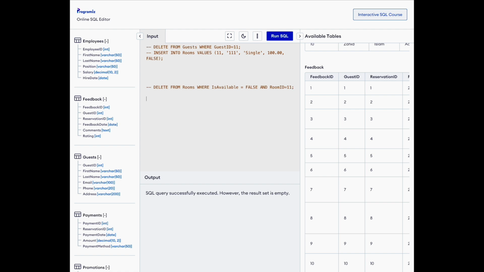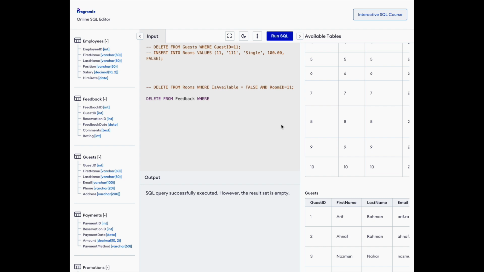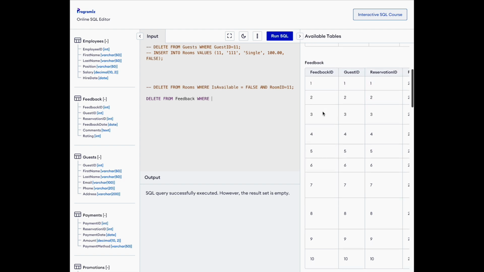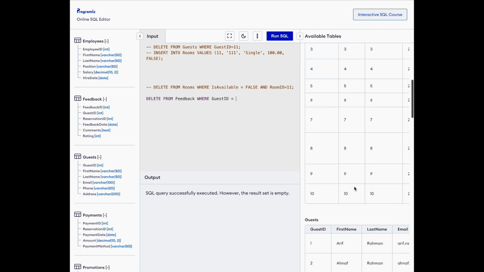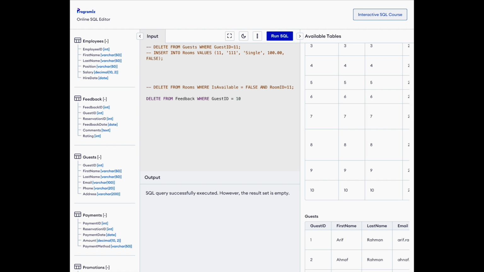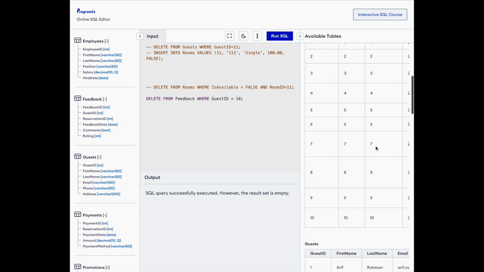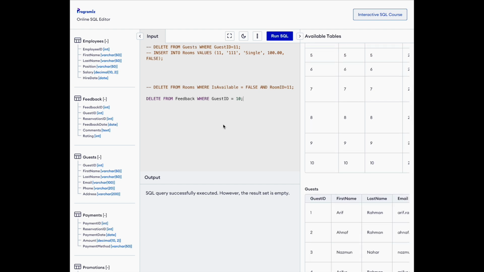And also try to delete from feedback where guest ID, let's delete it by the guest ID. Guest ID is for example 10. As there is only one feedback in here, let's add another feedback with the same guest ID. So let's add another insert into the feedback.